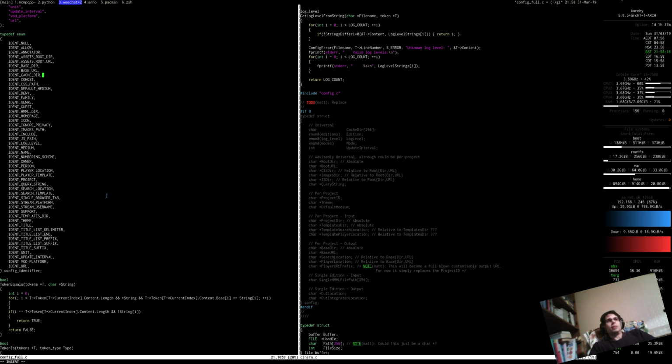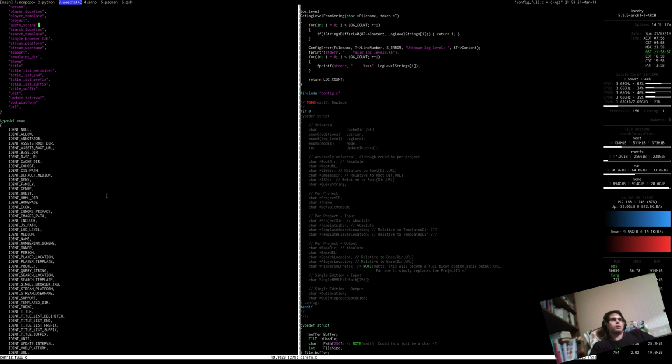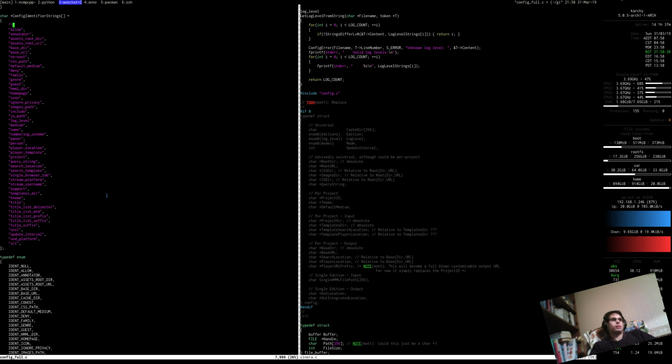And now that I think about it, you might want to say that it defaults to xdg cache dir, and then if it finds a different setting, it sets that to whatever you set it to. So it's after base URL. I think cache dir should do it.